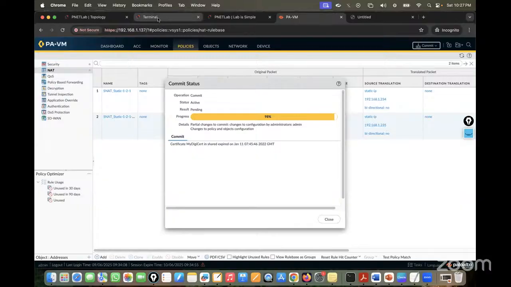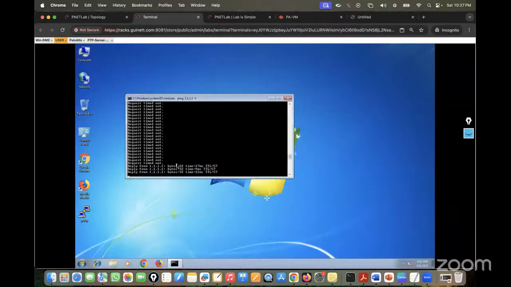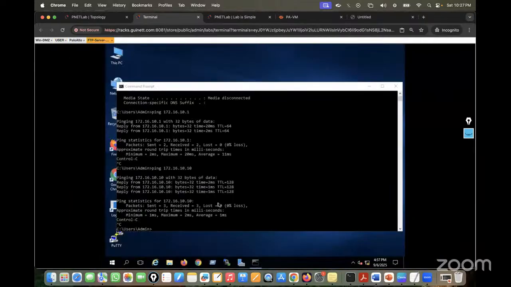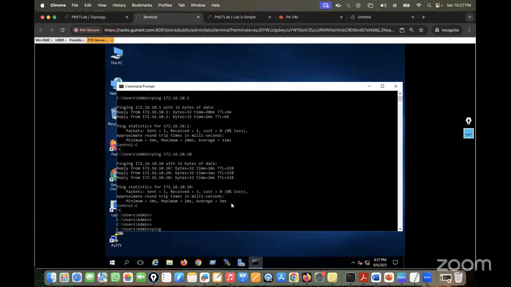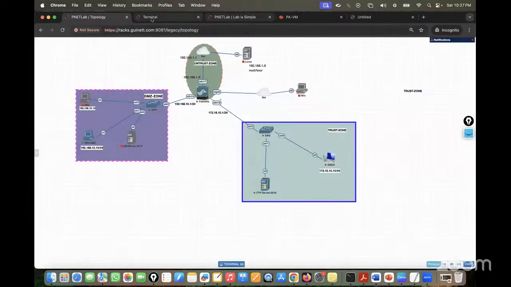Almost done. If I go on this particular user PC, see, it is start pinging now. And if I go to this server PC also and try to ping 8.8.8.8 -t, it is also pinging. So now both PCs start pinging to the internet.